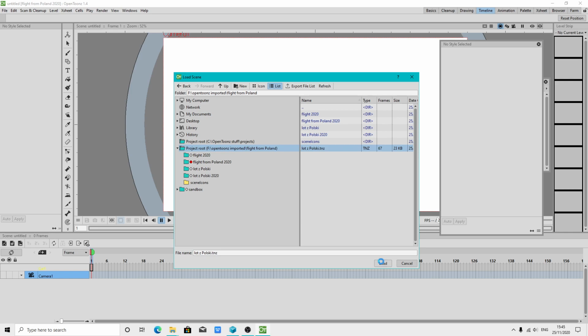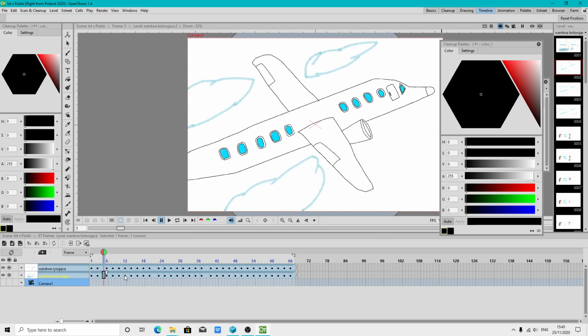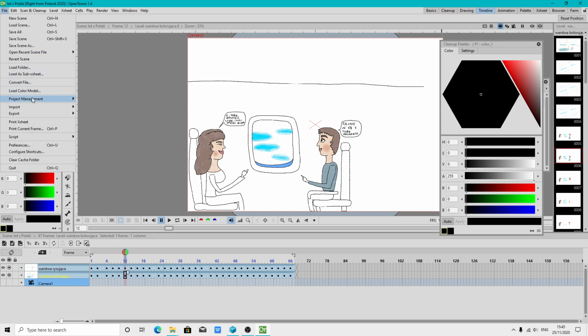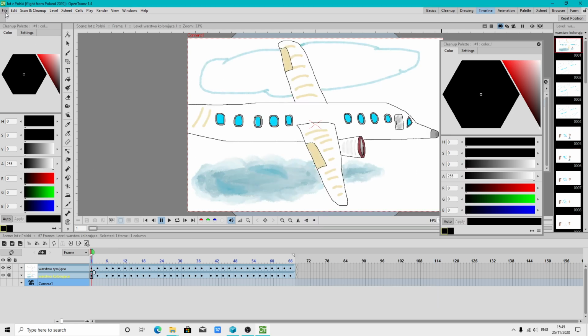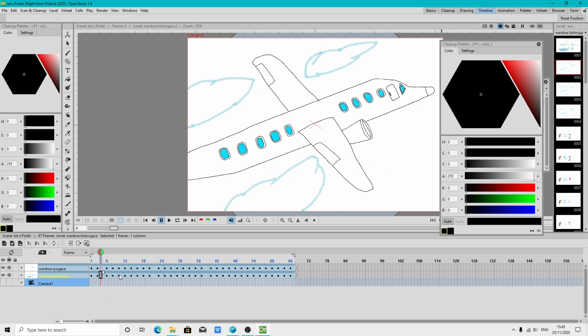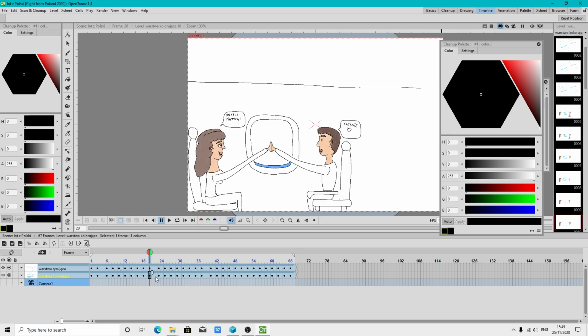If you didn't do it in the way I showed you, you probably would have blank frames. If you don't believe me, you go to File, Project Management, and we have a new path already configured by me. I have set up the new path. Now I will use Save All, and everything else is working, nothing is missing.